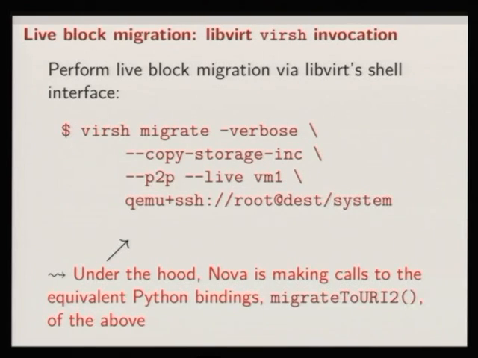If you want to see what's happening underneath, a good way is to use the libvirt shell interface and supply the same flags that Nova is asking libvirt to construct. So that's what you see. virsh is the shell interface of libvirt. Say migrate followed by the verbose flag and the incremental storage flag, which means the same base image is shared between source and destination, followed by a peer-to-peer flag, which implies the source libvirt daemon will control the complete migration. If I'm wrong, please correct me, Mikhail.